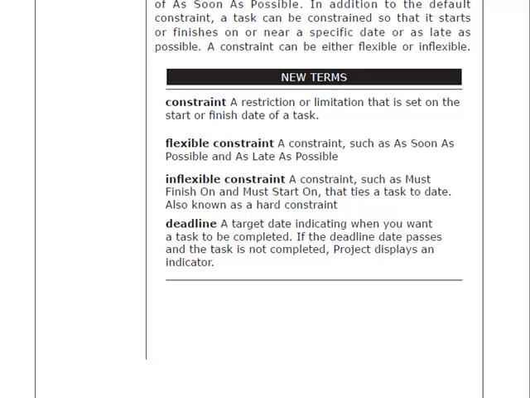These different constraints are thought of as being either flexible or inflexible. The flexible constraint is something like as soon as possible, which you're very familiar with. As soon as you create a task, that is the default constraint type. Also, you have inflexible constraints like must finish on, where the task itself will not move once you set a must finish on constraint, for example. It's considered to be inflexible.